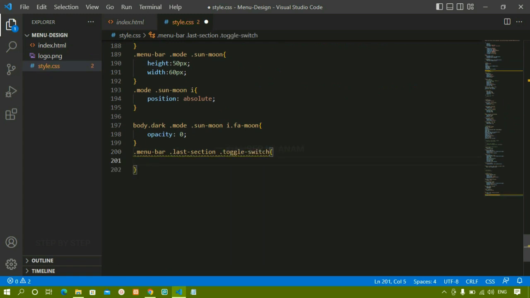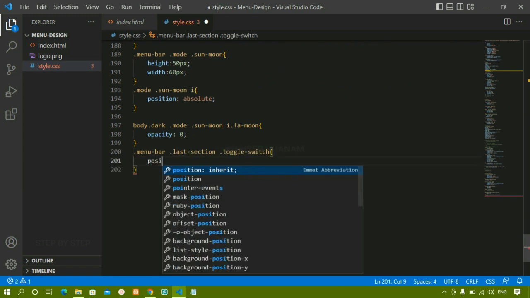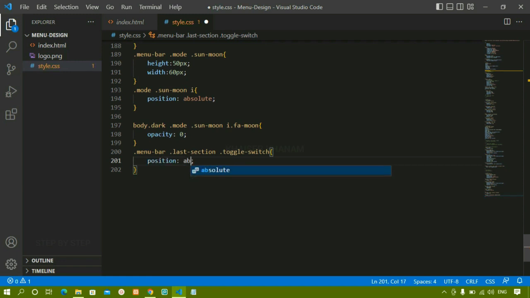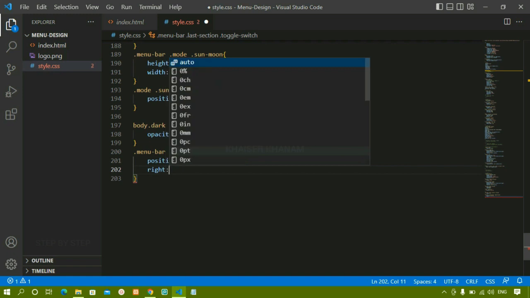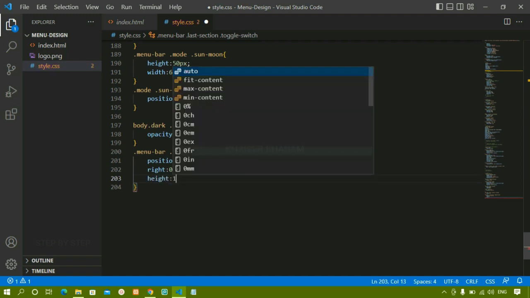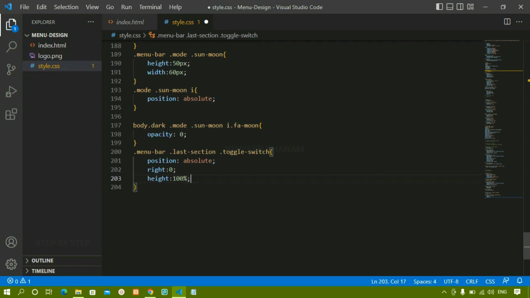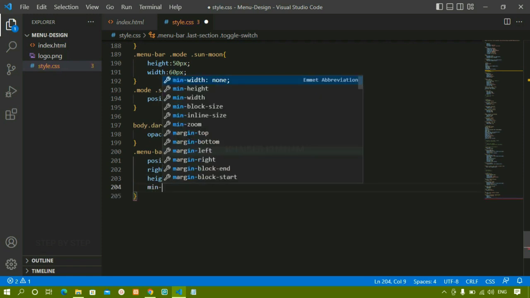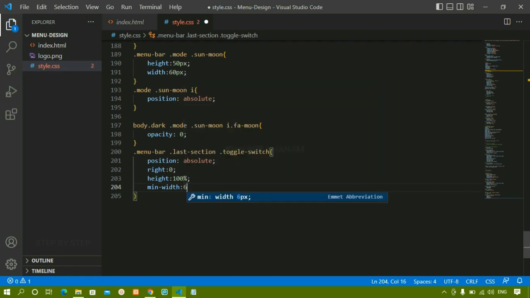Now for this, first I will be giving this position to be absolute. After position I am just going to give here right. Let me just give here 0. Okay, for right I don't want to give any sizes, so I am just going to give here 0. Height I will just give here complete 100%. Okay, it should take complete 100% of the parent. Then I will be giving minimum width. Okay, this is basically my switch, 60 pixel.